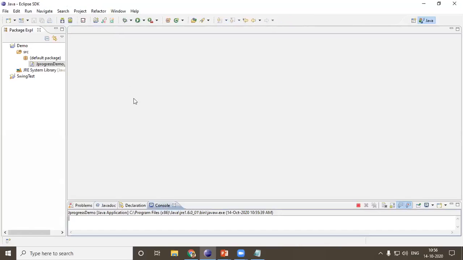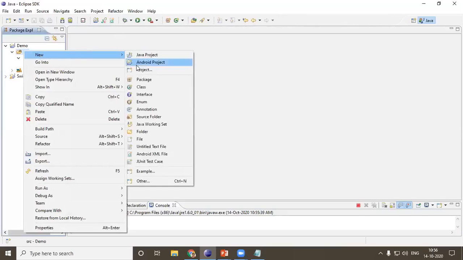Now, let's see some Swing components. I'll open up a new, look here, new. You can open up a class, a package, an interface and all that. Now we are going to Swing programming. To do that, you'll go for the other option.